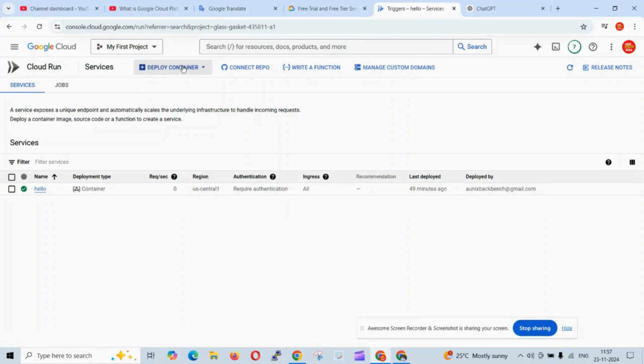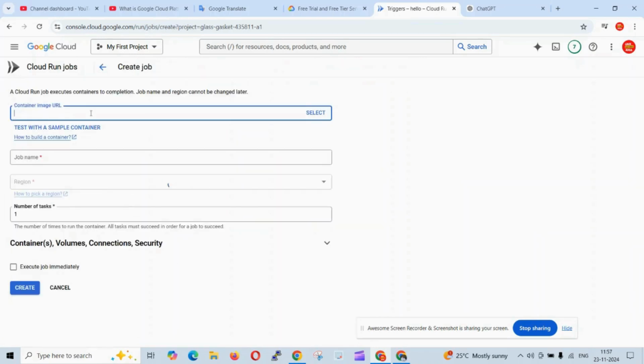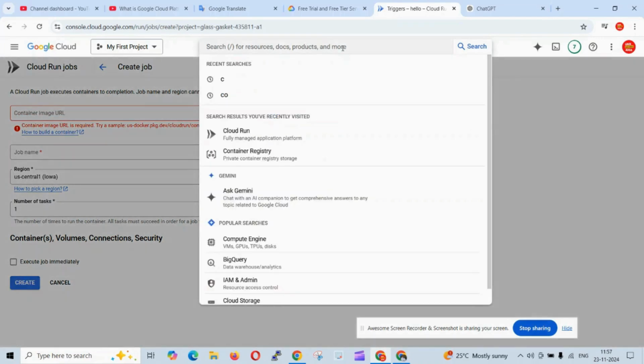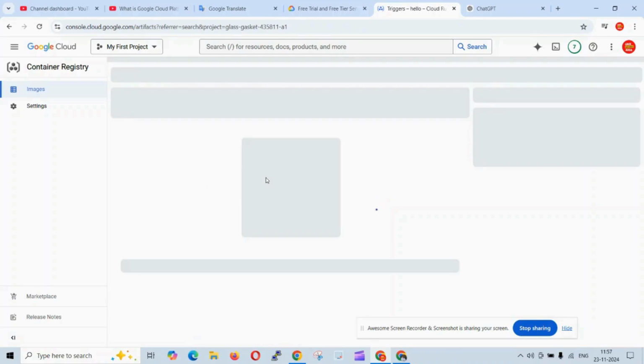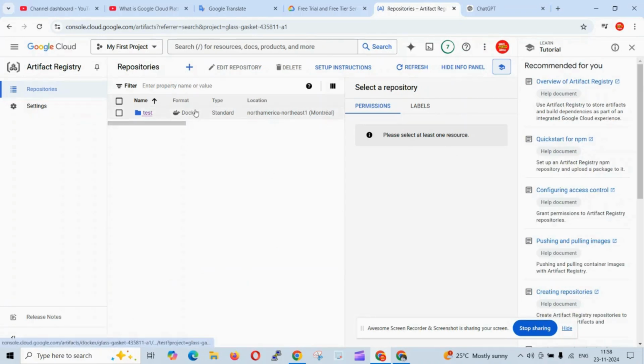You can create a container, meaning we need to create some kind of services here. We need to create some kind of container, nothing but any Docker or anything. Right now I don't have anything. So how do we create a container? If you want to create a container, go to the container registry. First of all, we need to create a repository. The repository will consist of some information. You can see that here.